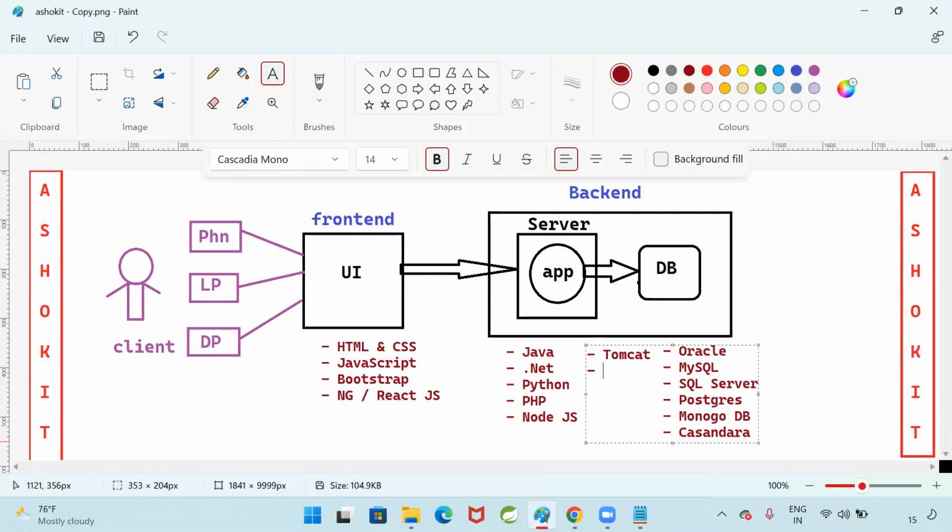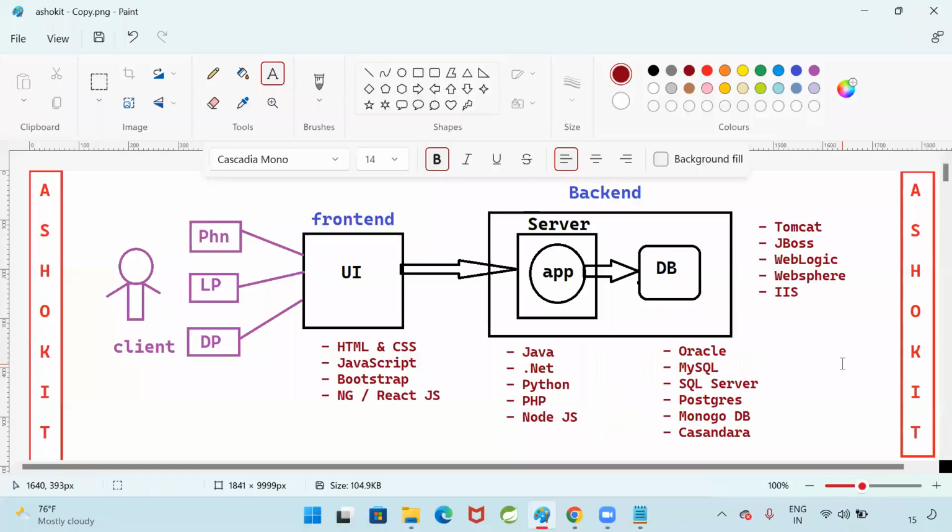Tomcat is one server. Wildfly, JBoss, WebLogic, WebSphere, IIS, Glassfish. Like that, there are so many servers available in the market. If you go for a .NET application, we need to use a server called IIS. IIS is the server which is given by Microsoft.